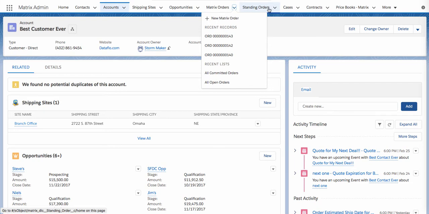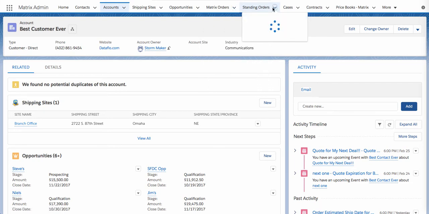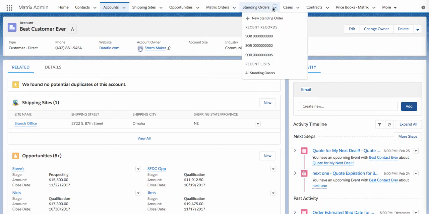A standing order, this feature is for large project rollouts. We put together a list of products and services that are going to be rolled out to a customer, and as they're rolled out, we fulfill from the standing order and we track what is left.